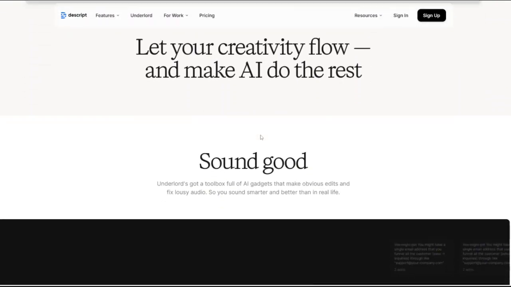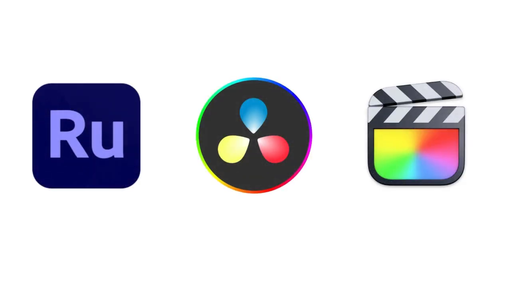If you're looking to try other alternatives, you may explore Adobe Premiere Rush, DaVinci Resolve, and Final Cut Pro.